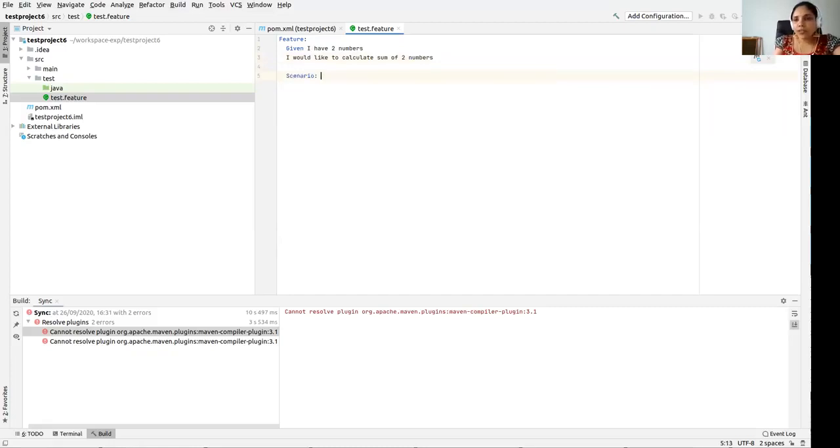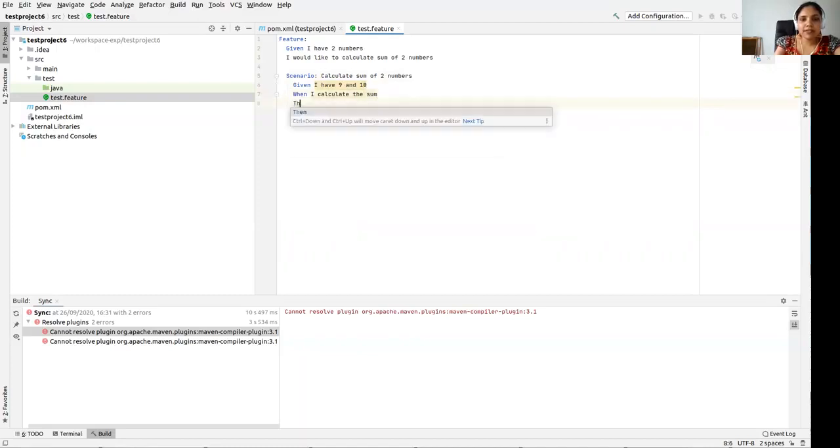And you need to have a scenario which you want to run against your application. So I'm going to define the scenario and name it calculate sum of two numbers. So I'm going to have my scenario as: given I have 9 and 10, when I calculate the sum, then I should verify that the sum is 19.